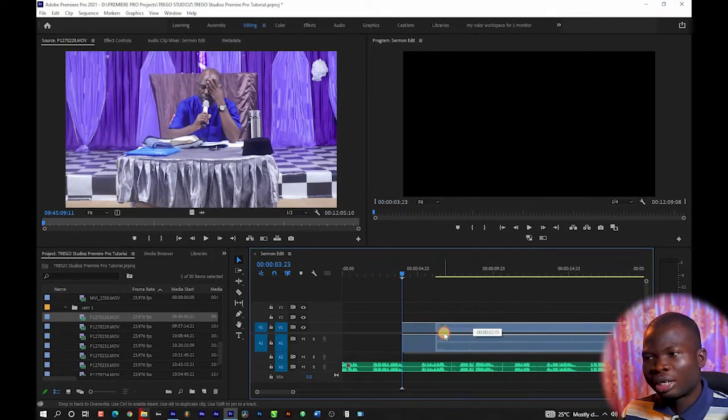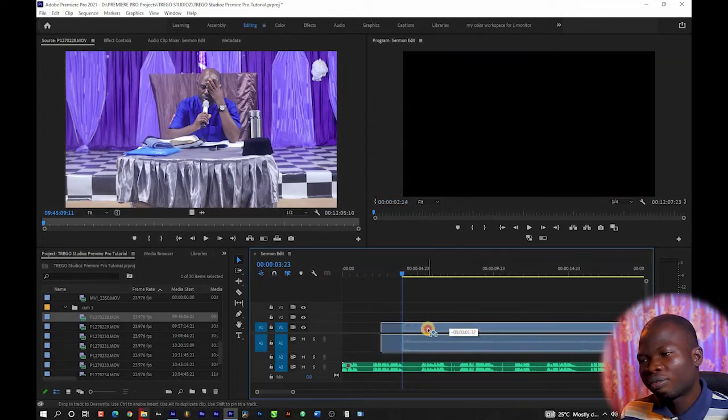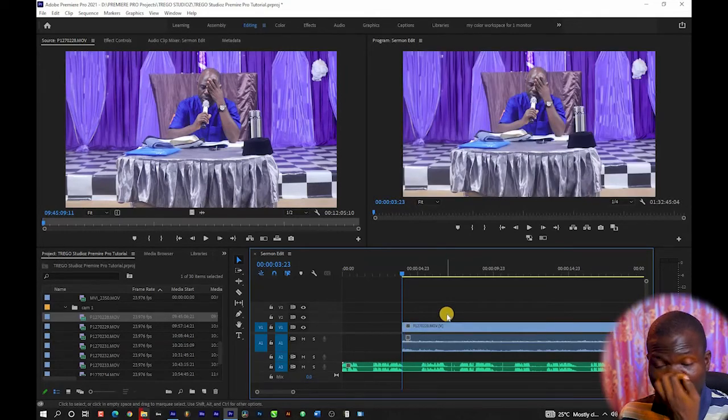Snapping to this point. That's the function of this icon here where it says snap. The shortcut is S. If I uncheck it, you'll notice that the file is not going to snap to where the timeline marker is. But if I press S, it's going to start snapping again, so it's going to make sure that it's at the exact point where I marked it.